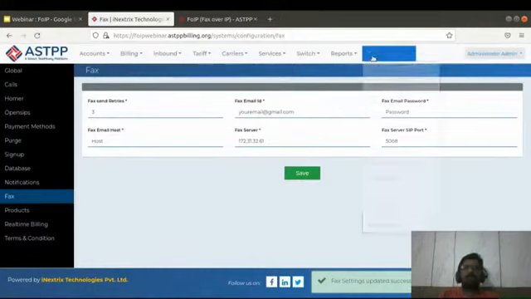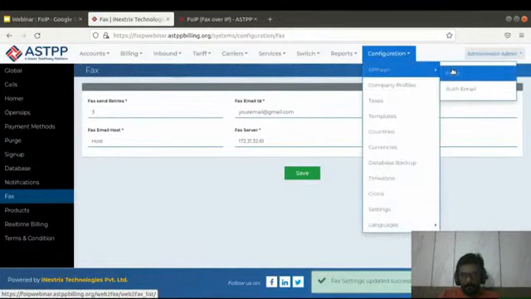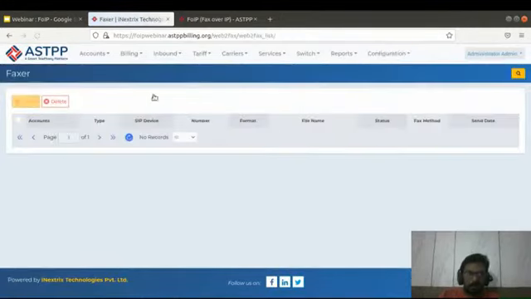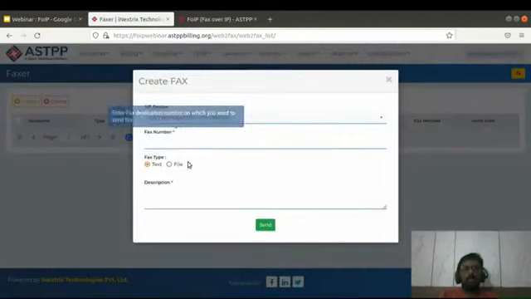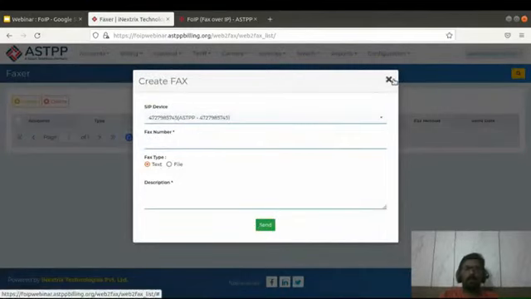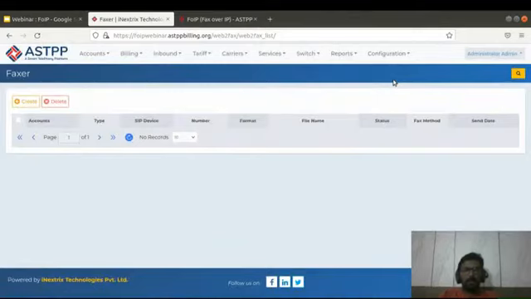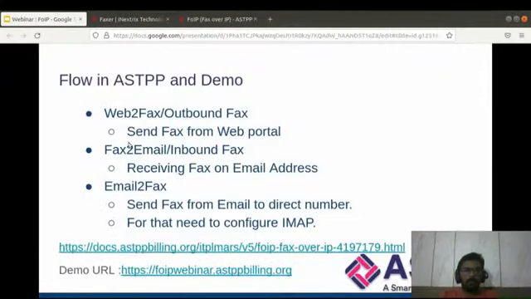Okay, so in faxer, yeah, here you can see all the reports related to fax, and here you can create or send a fax. As I said, we do not have any live fax number, so we test web to fax and email to fax together. So first we configure the settings for fax to email.